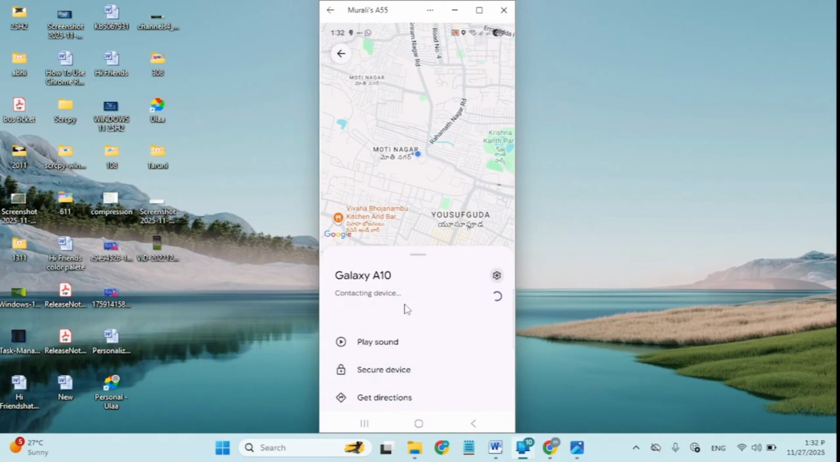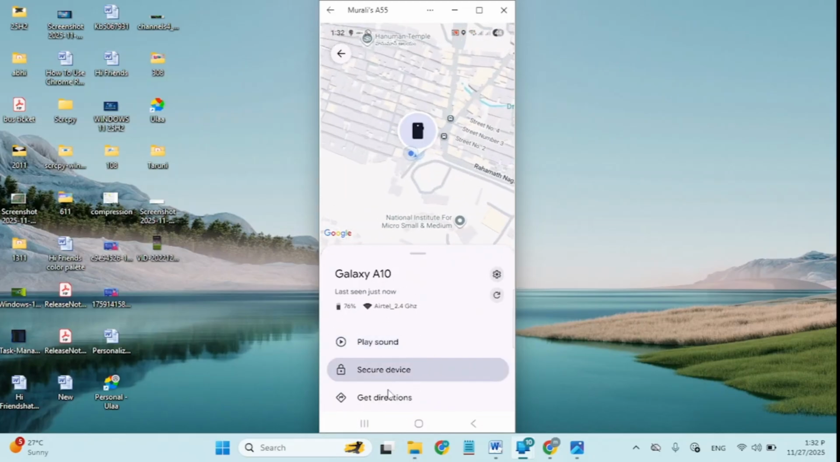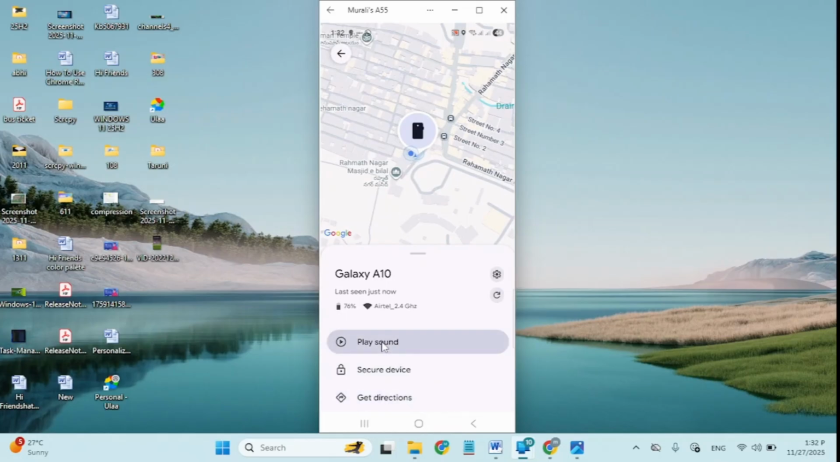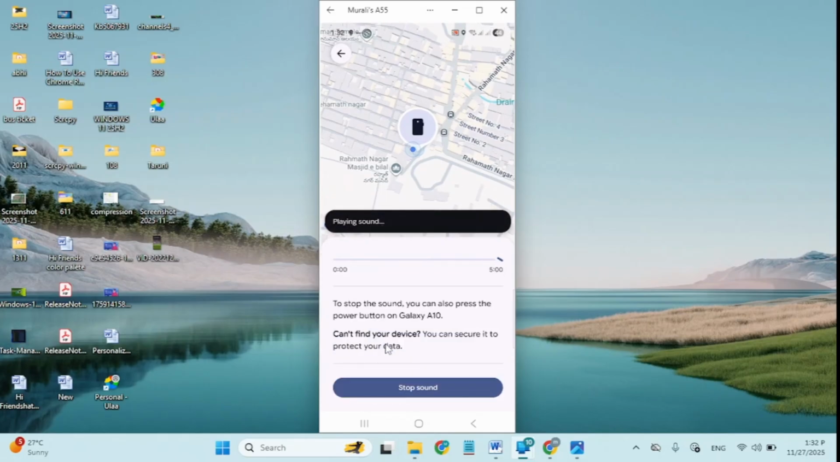After you tap on the lost mobile device, it will display three options: play sound, secure device, and get directions. Just tap on this play sound when your device is nearby. If you suspect your device is nearby, just tap on this play sound. Here you will hear the sound, I mean the mobile will ring. Just tap on the play sound. So the mobile is ringing.